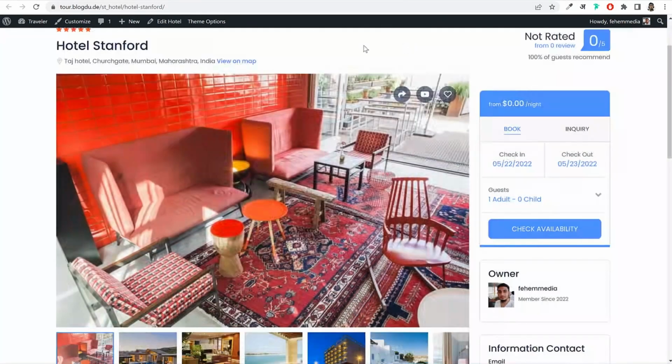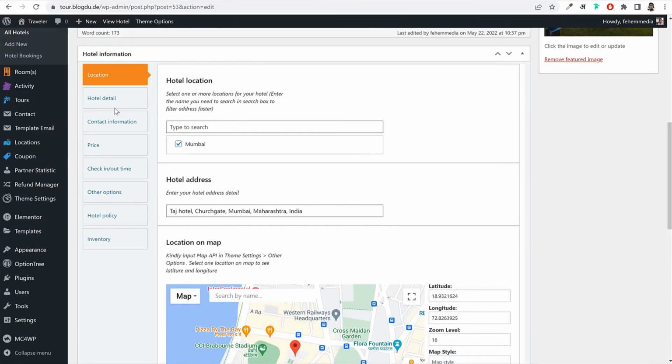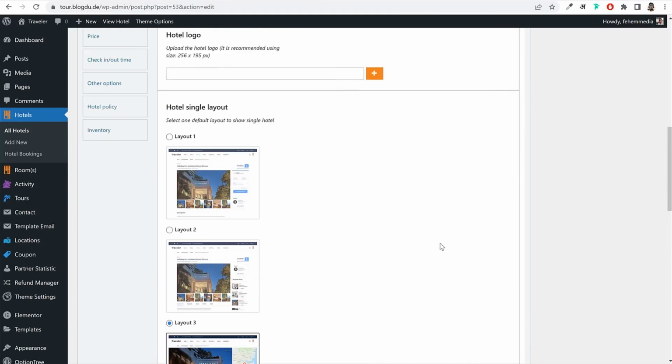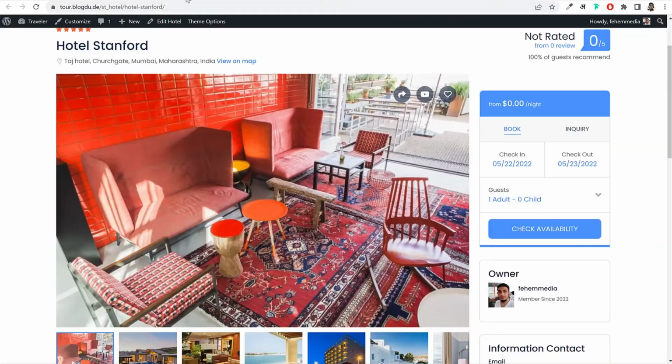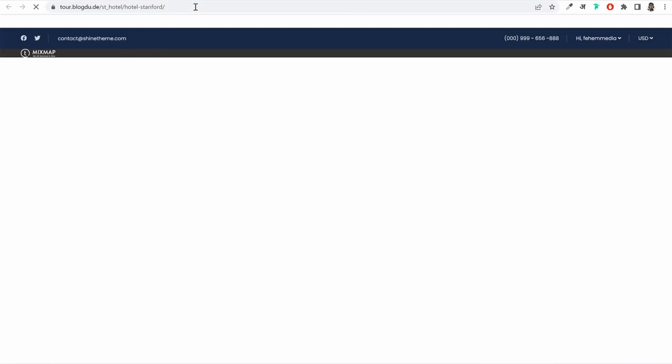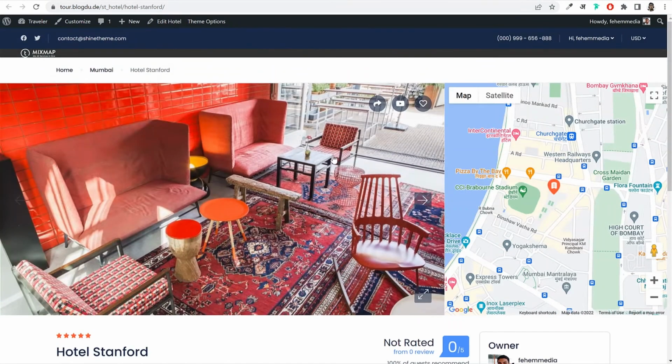You can see the hotel location, or if you want, you can go ahead and select the third layout. Okay, just to see how it looks. Update this page, again come back, refresh it. And now as you can see, this looks a little bit different.